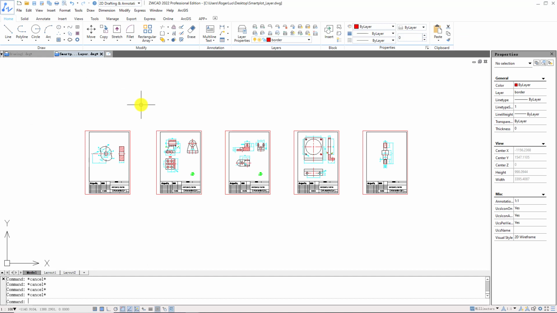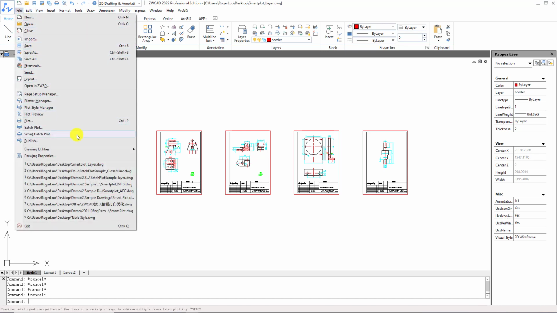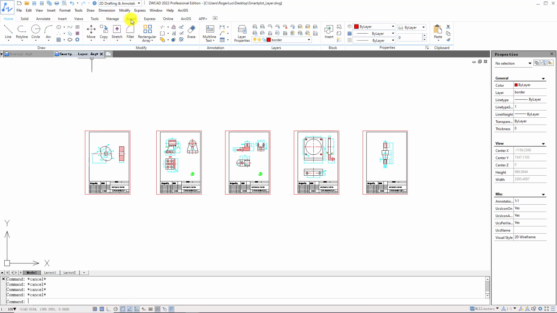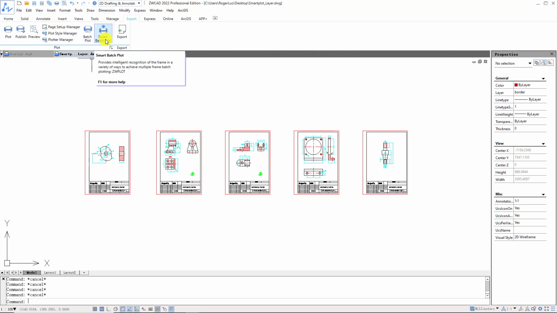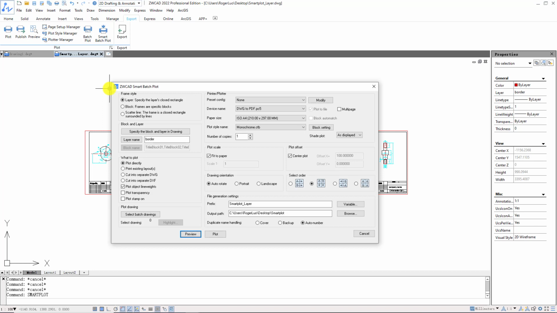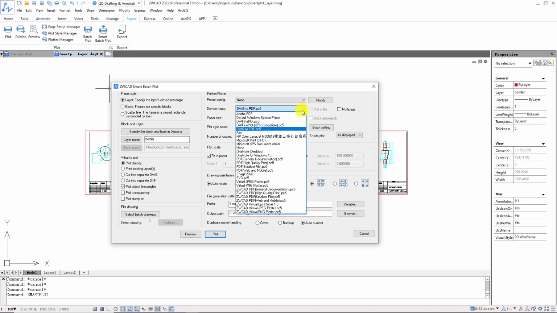First, let's try Smart Plot. You can find Smart Plot through File on the menu. Look for Smart Batch Plot, or through Export on the ribbon and find Smart Batch Plot. Or we can input the shortcut key Smart Plot to open it. On the right side of this window, most of the settings are similar to plot settings. We can select the device or output format from the drop-down menu of device name.